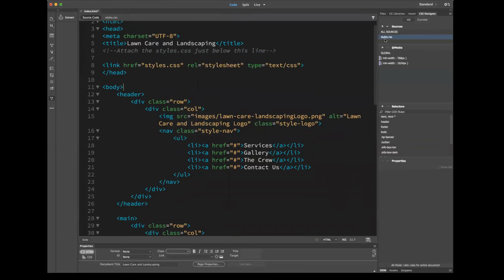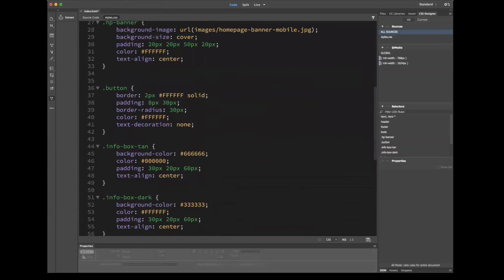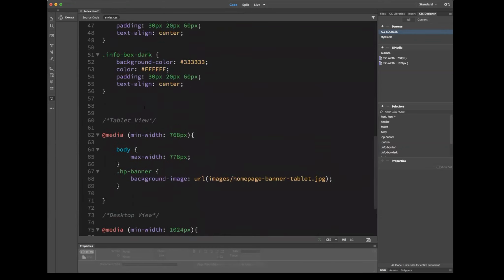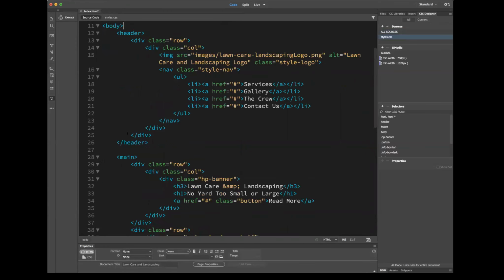That's going to open your CSS style sheet. It's going to appear right here in your Sources. It's also going to appear right up here in the left-hand corner next to styles.css. If you click on it, you can see that there's already a lot of CSS styles done for you. You're going to be adding to that.